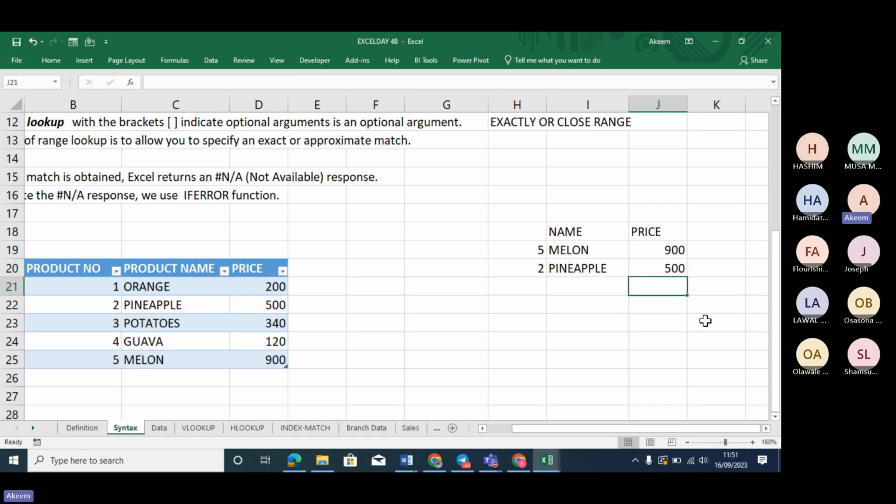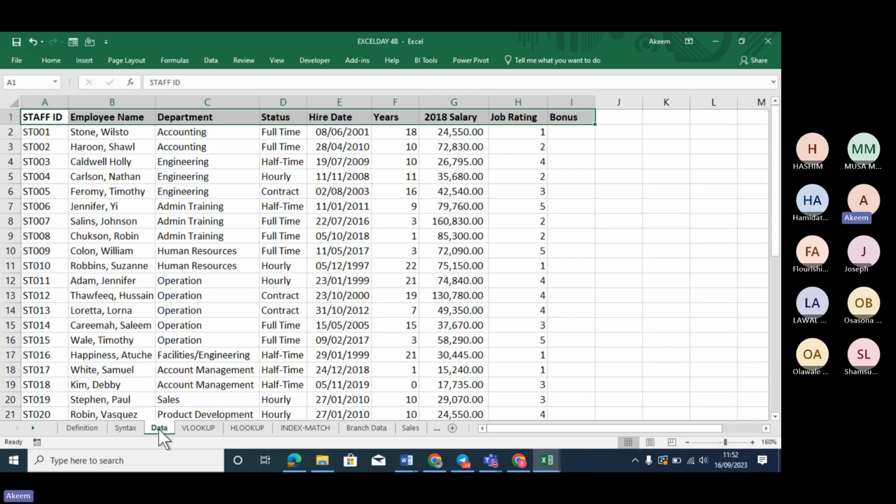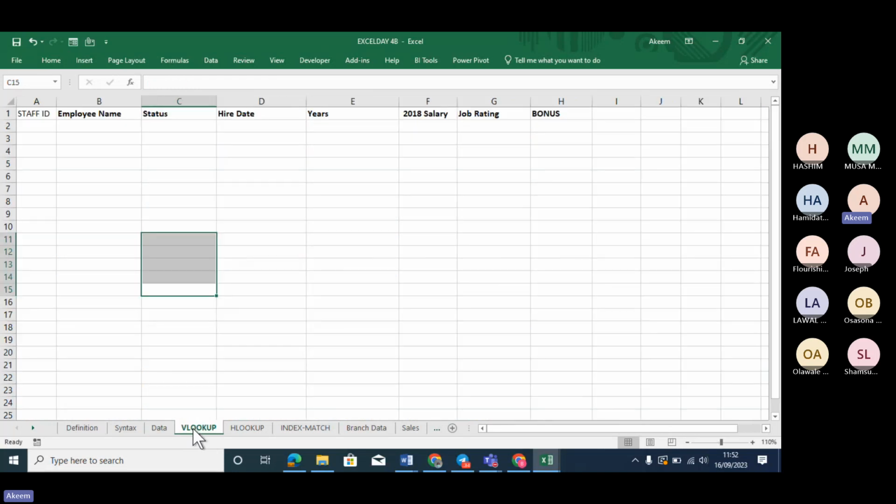500. Pineapple is 500, right? Good job. If you change to 5 or to 4, 120. Okay, so let's move now to another sheet. Data sheet. We have this table, this data here, and we have the lookup here. Now let's say we have this staff ID number.